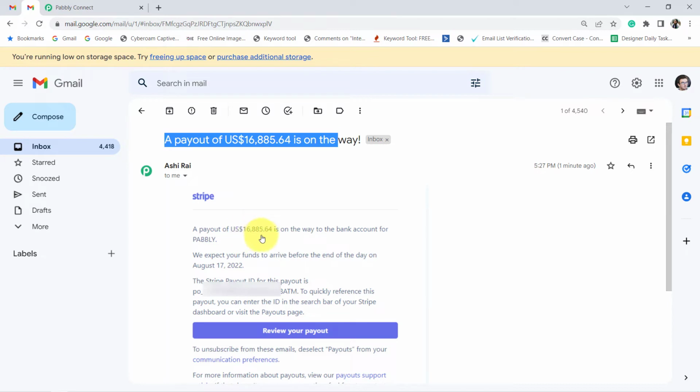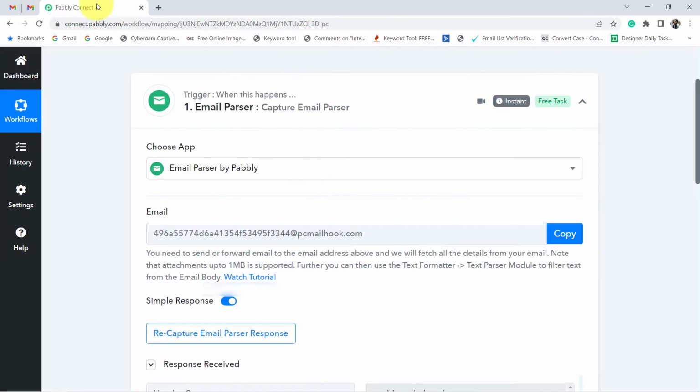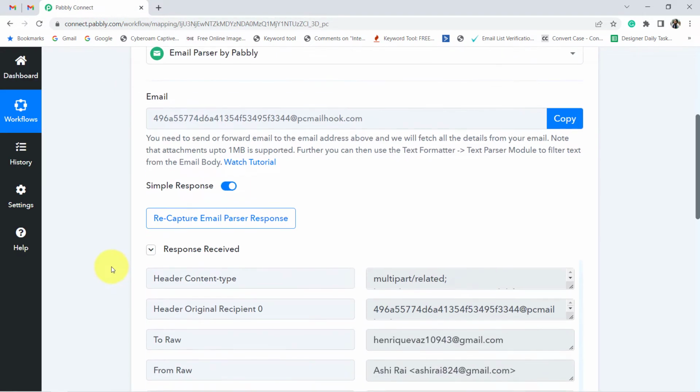A payout of $16,000 is on the way to the bank account for Pabbly. We expect your funds to arrive before the end of the day and here is the date. The Stripe payout ID for this payout is this. To quickly reference this payout, you can enter the ID in the search bar of your Stripe dashboard or visit the payouts page.